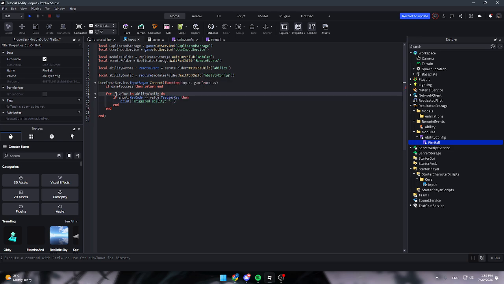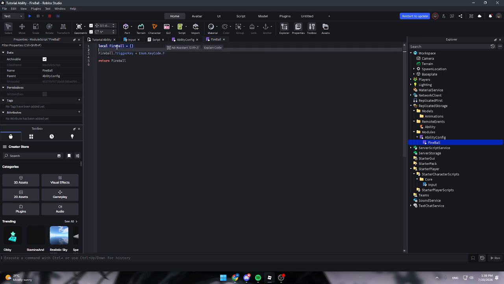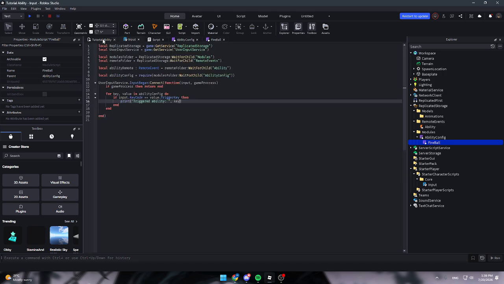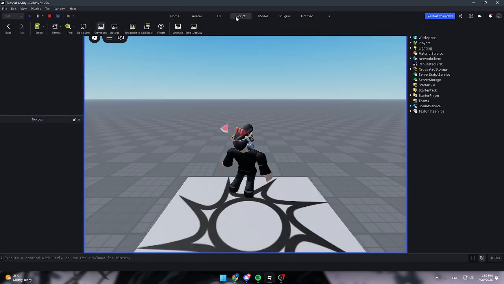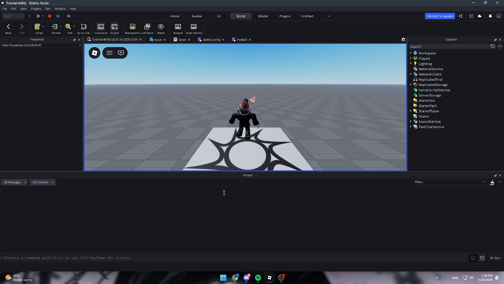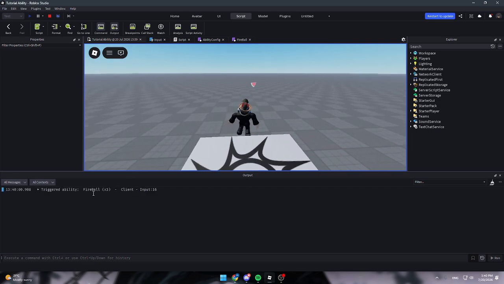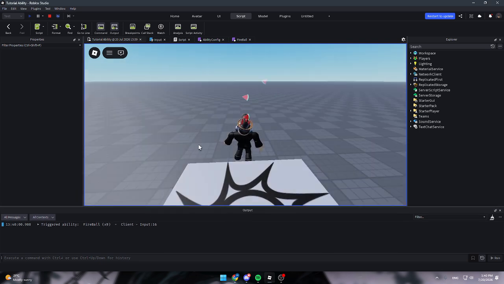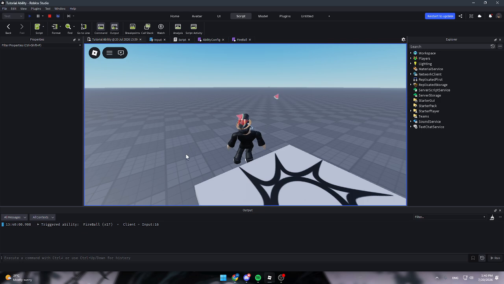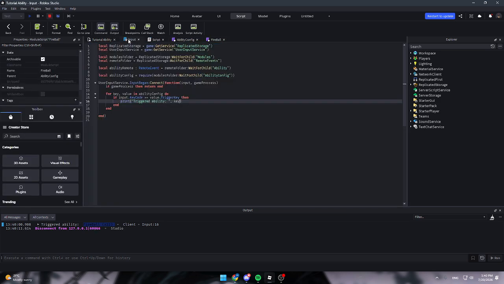So key is gonna print our name with ability. So yeah, let's go. Here we go. F triggered ability Fireball. See, it works. Here we go. Fireball 22 times.